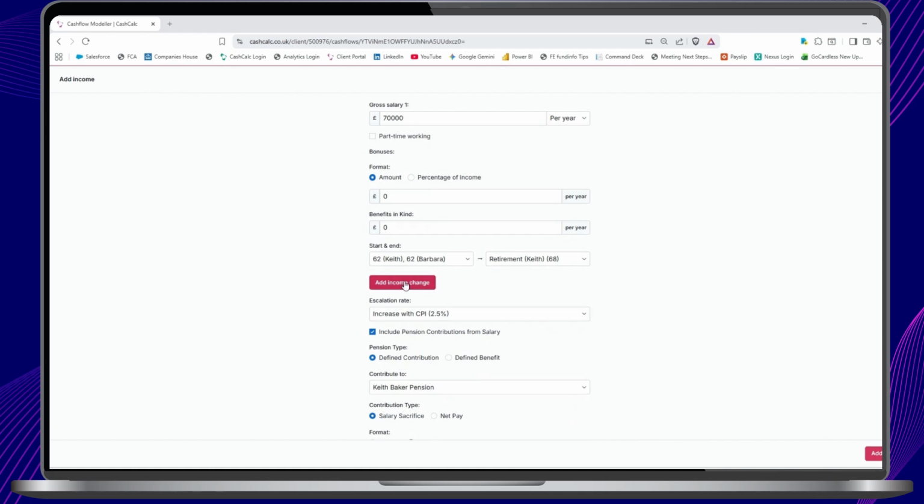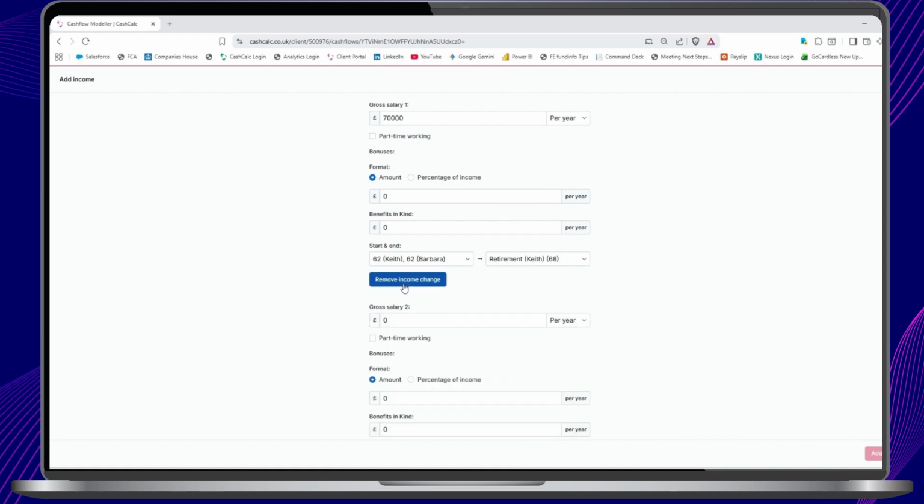You can also add an income change as well. So perhaps with this particular client, they're earning 70,000 now. In the years leading up until retirement, maybe they are going to go part-time and they're going to be maybe on half that. So I can click on add income change. And now we've got two. You've got gross salary 1 is 70,000, and maybe gross salary 2 is 35,000.